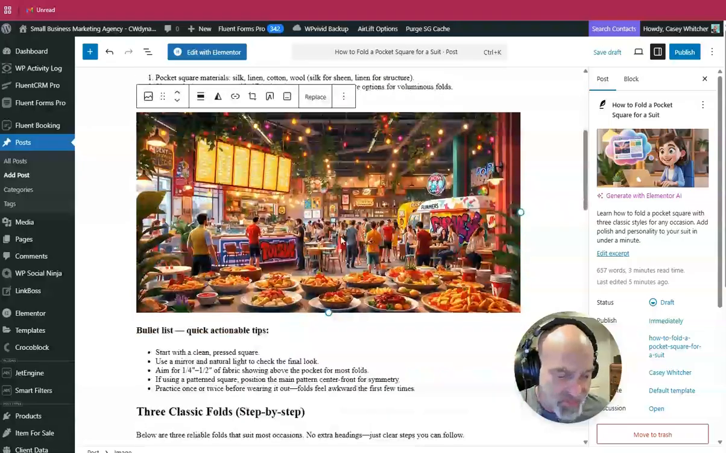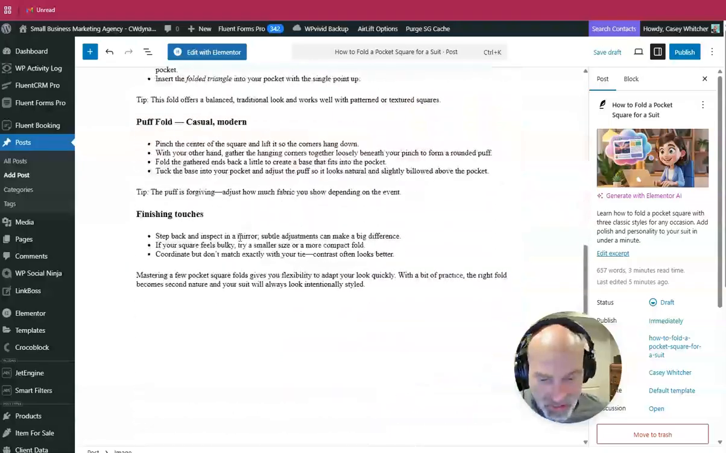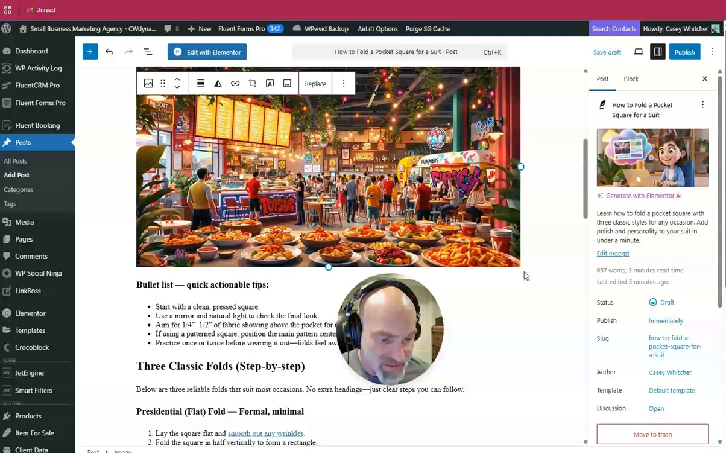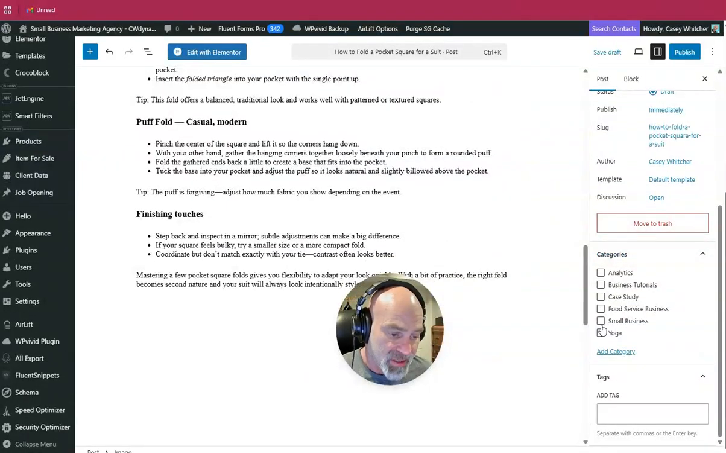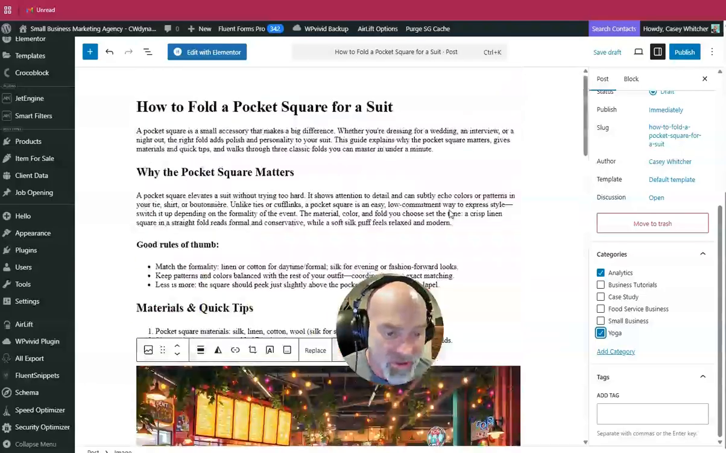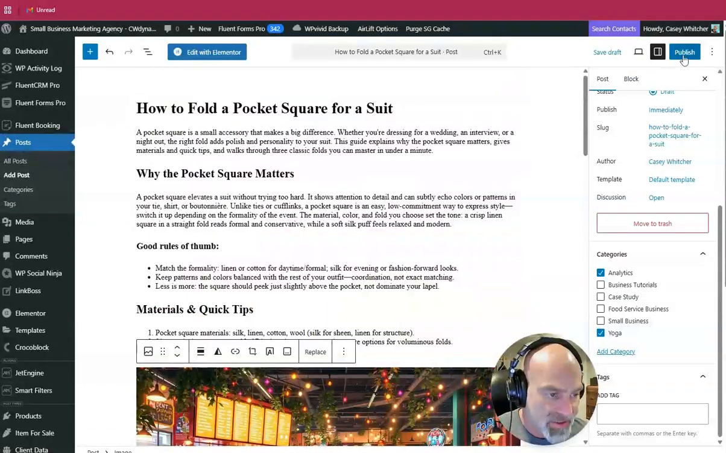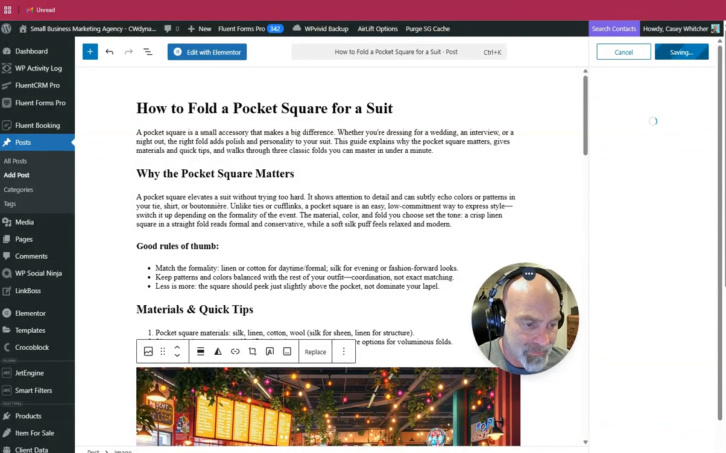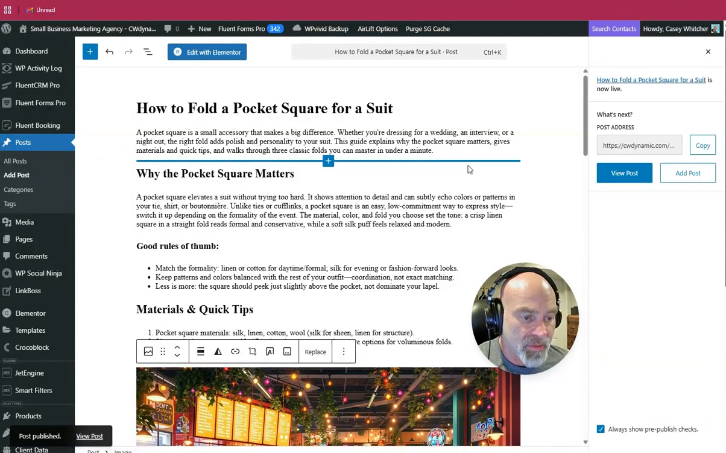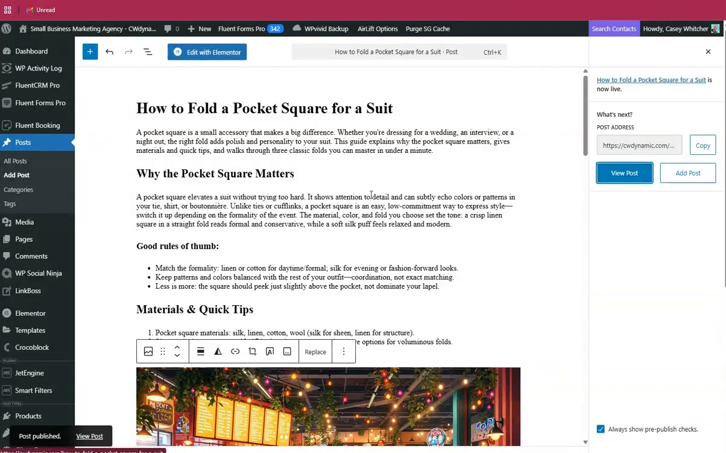And so now I've added an image. We've got our content. We've got everything here. The last thing we need to do is pick the category. If you've got categories set up, like here we've got categories for analytics, business tutorials and case studies, I'll just say analytics and maybe yoga. I did some yoga articles a while ago. And so we're going to just hit publish and publish again. Now this blog post will be live, so we can view the post.